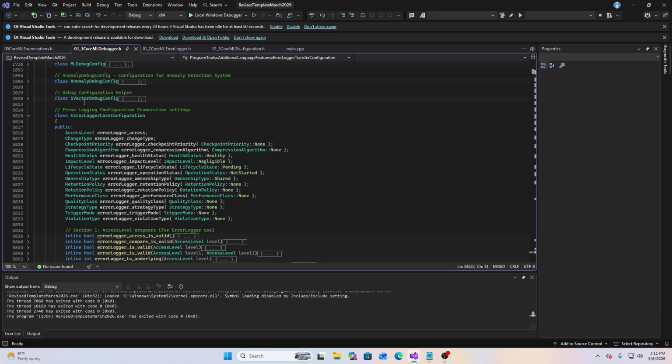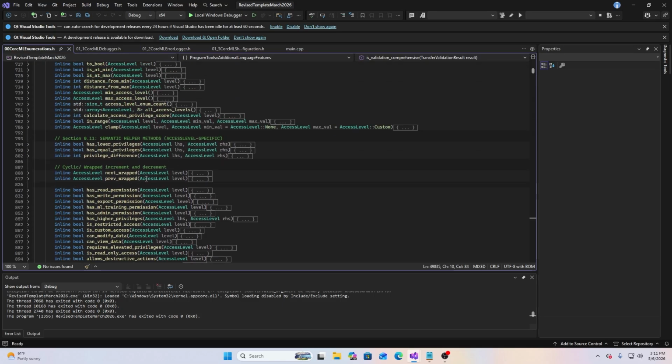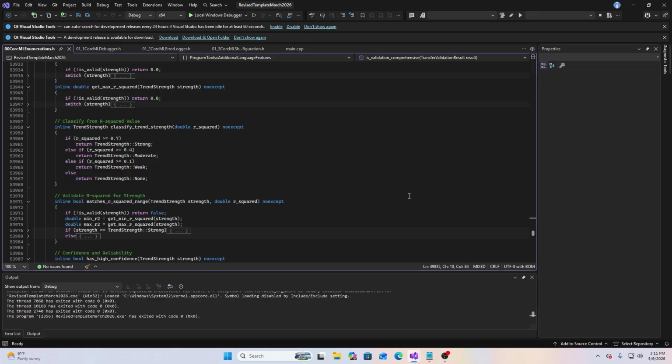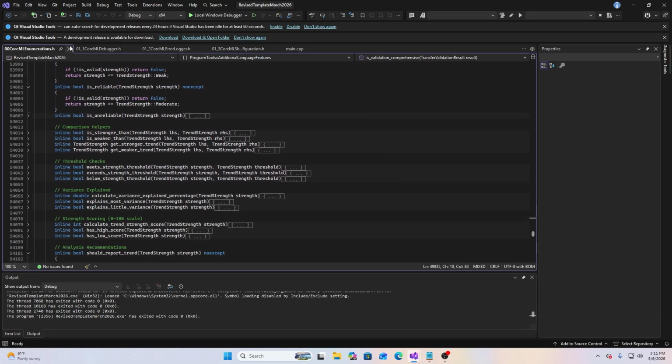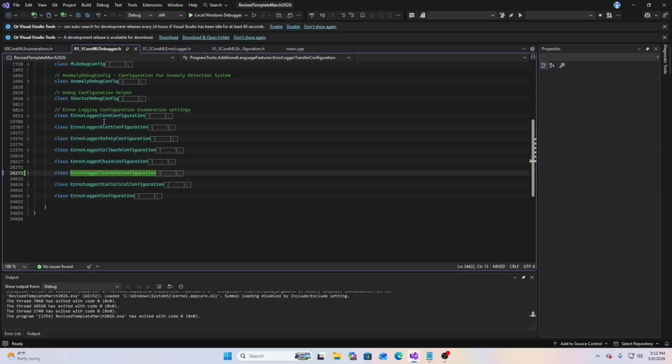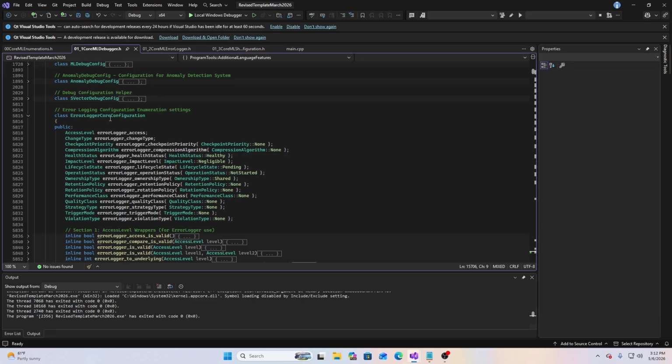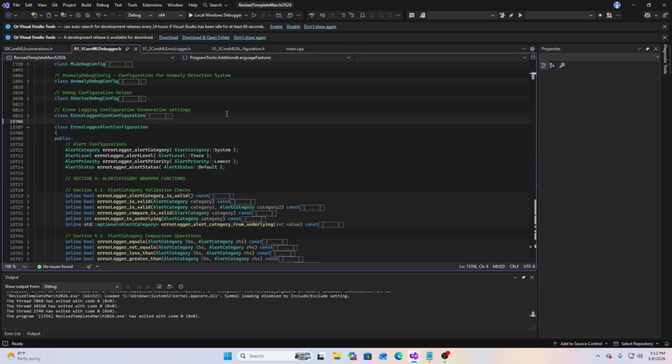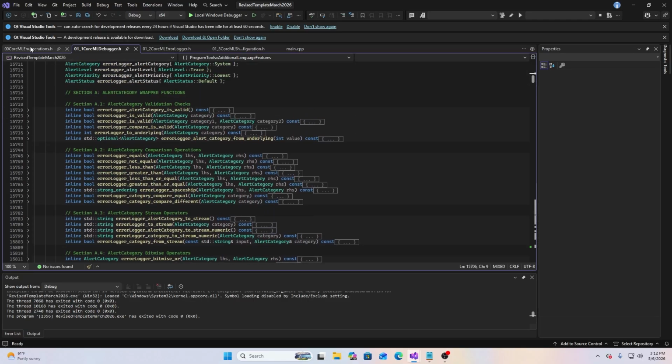The reason I'm doing it is because an error logger needs to know whether or not it has access. Like I said, I'm still just building the foundation of this program. What I'm creating is a core configuration, and then the alert configuration, which is finished, has alert category, level, priority, and status. And then these are all wrappers for the functions that are in this file here.